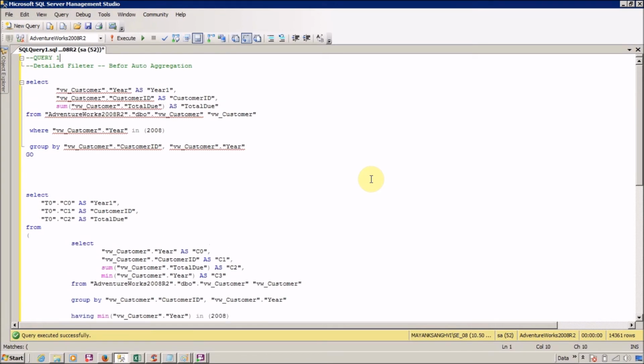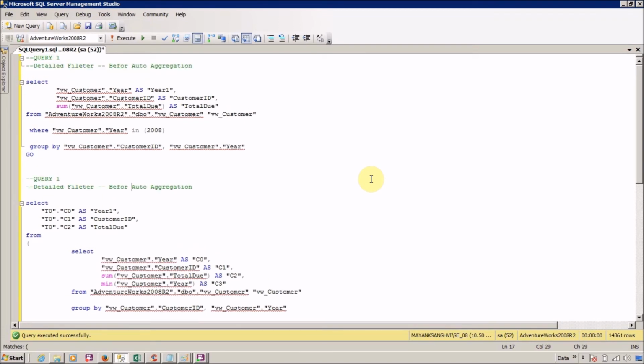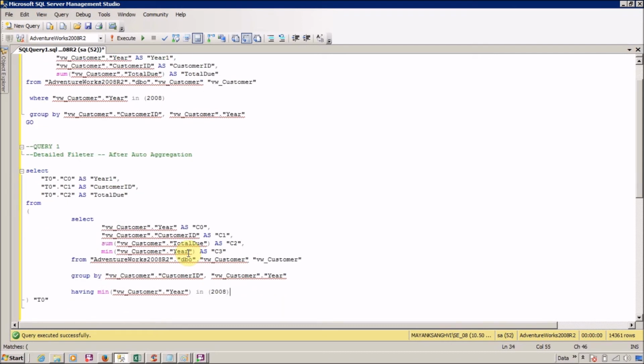So this is my first query and this is my second query, after auto aggregation. In case of before auto aggregation, your filter condition is applied in the where clause, and in case of after auto aggregation, your filter condition is applied in the having clause. So this is a very basic difference between the two options available in a detail filter, before auto aggregation and after auto aggregation.